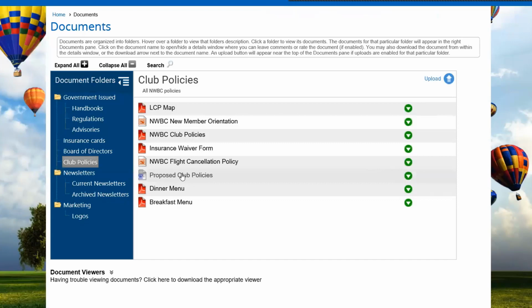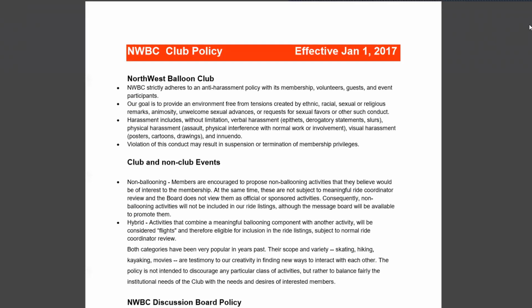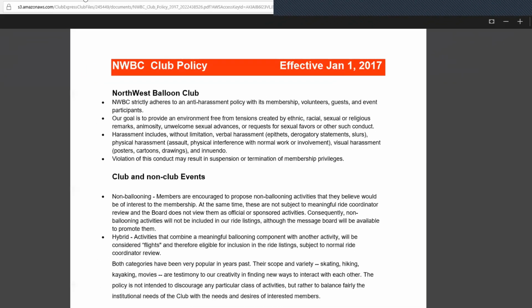There are no viewers for things like Excel or PowerPoint or whatever. As far as I know, it's just the PDFs that will open in another window. If I click on the download here, then it's up to you, while viewing the PDF, to go save it. And you can save your PDF down to your computer.